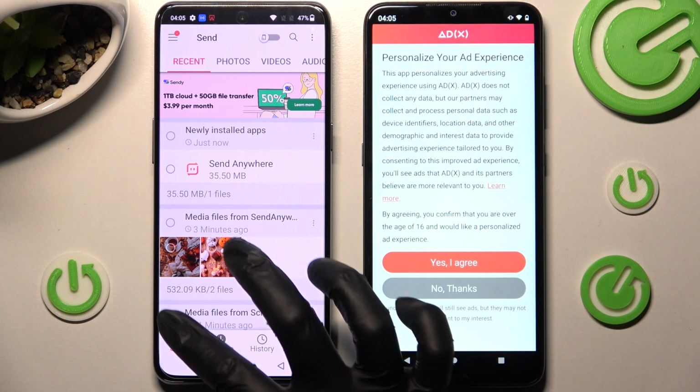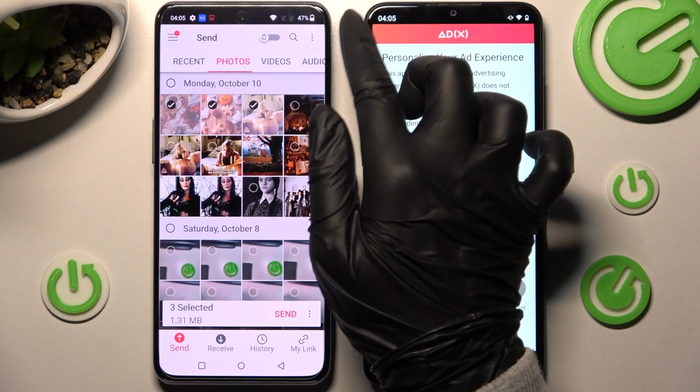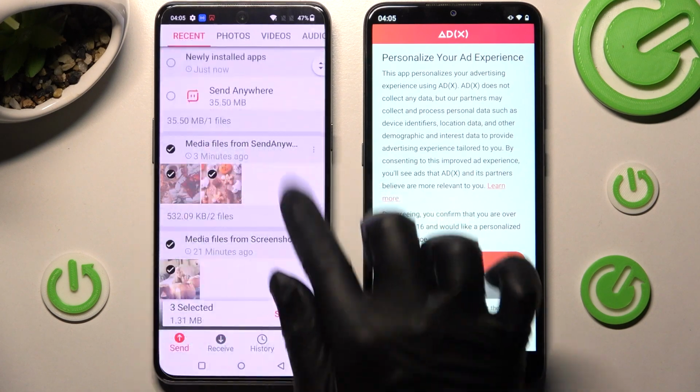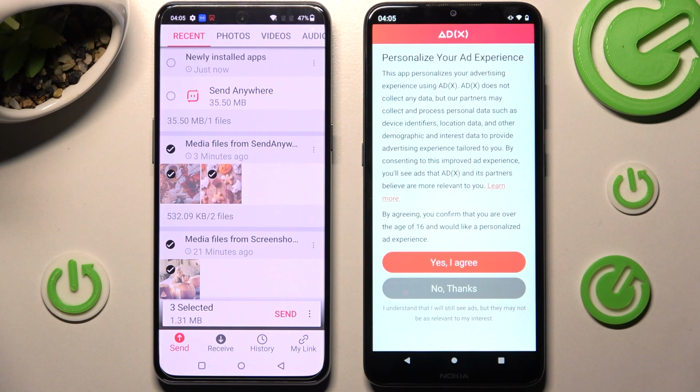After that, you need to choose all of those type of files from all of those categories, and when you're ready, hit Send over here. This way you will select all of those files and then send them.